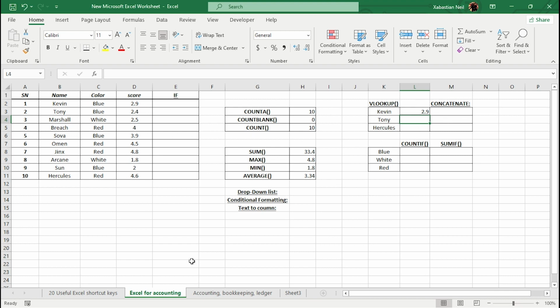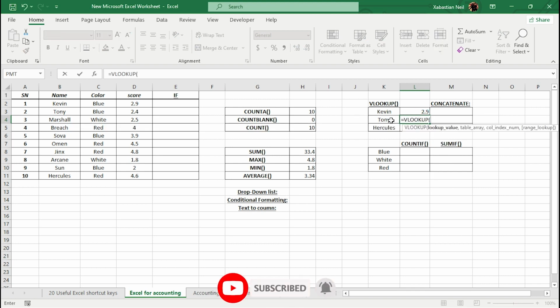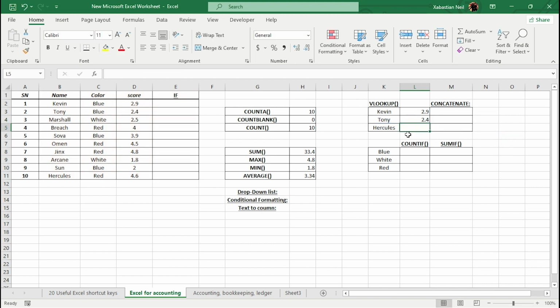Okay, it doesn't matter if the range is really big, you can also select the whole range and then find the data value. Now let's search for Tony. Equal VLOOKUP, the same things. Click on the Tony cell, and the table array, comma, and then the column index number. So it's going to be 3 again, then comma, and then exact match. Hit enter, and that's going to be it.